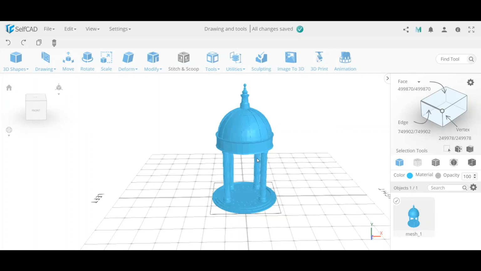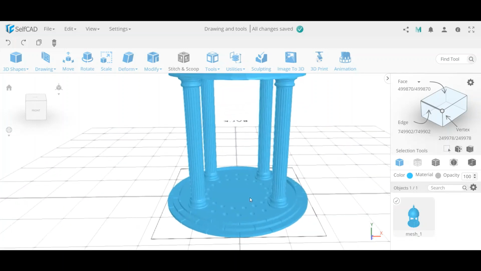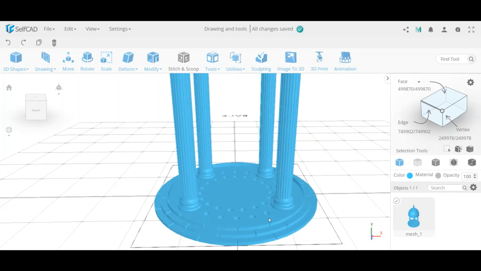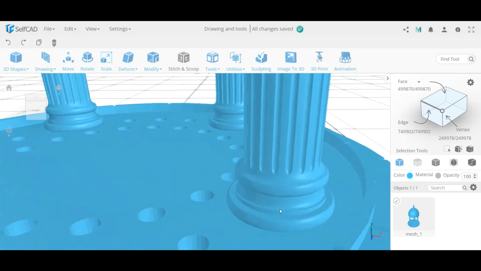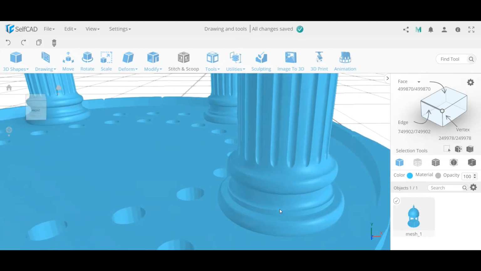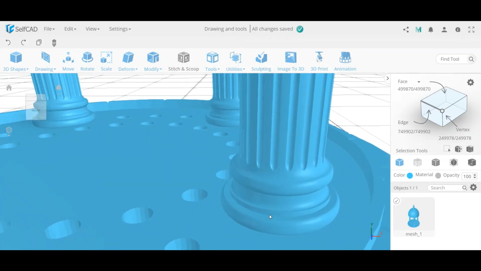In the previous lesson, we started modeling this Byzantine architecture. We modeled the bottom part, and today I'm going to focus on modeling the pillars. I want to show you that I was able to get a hold of the original object, and this is much nicer, really beautiful how it looks.